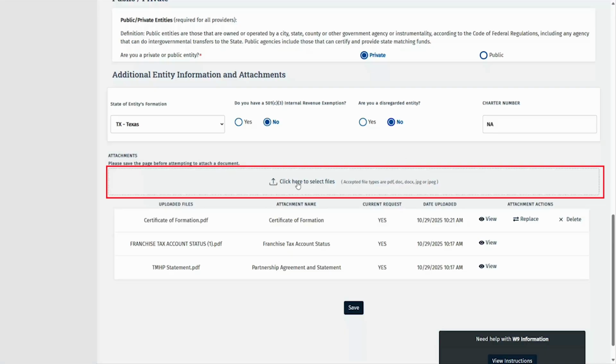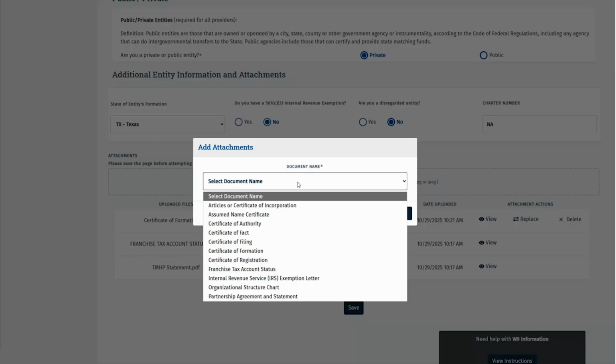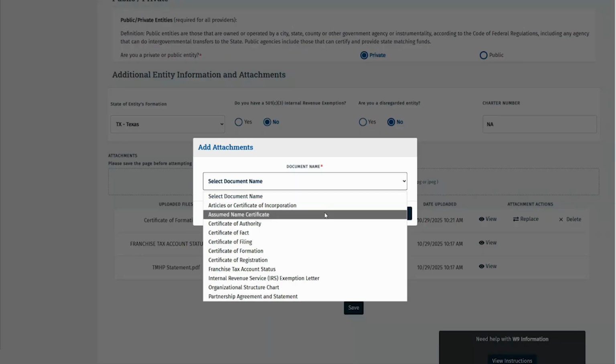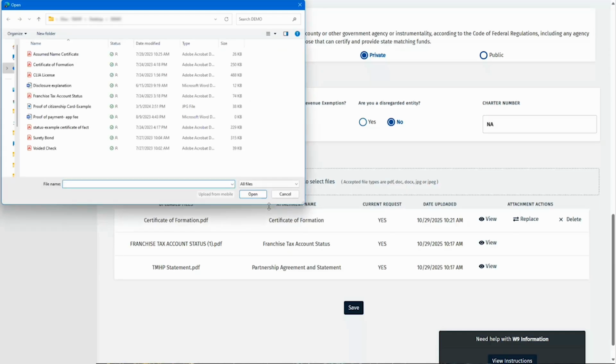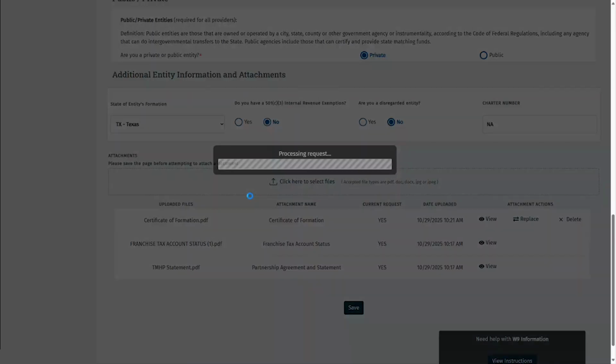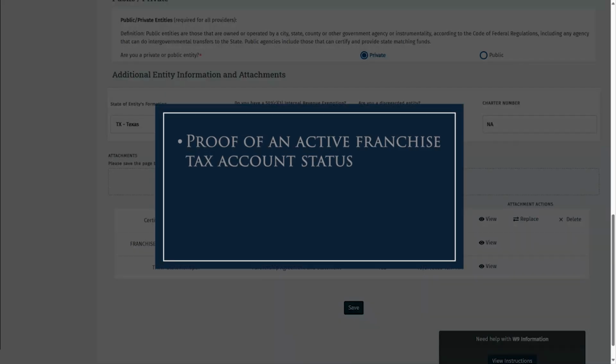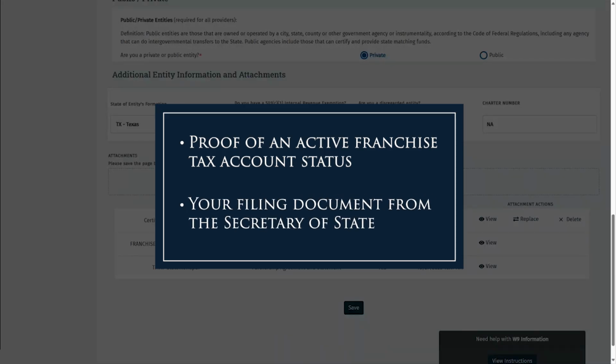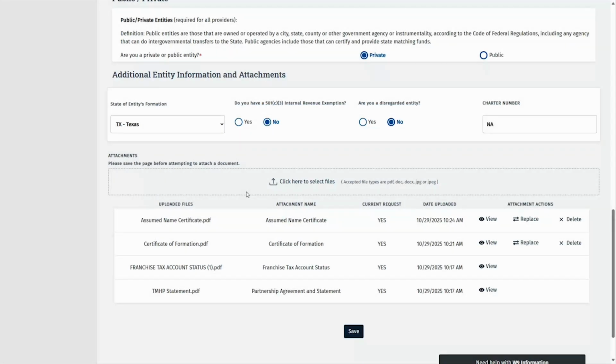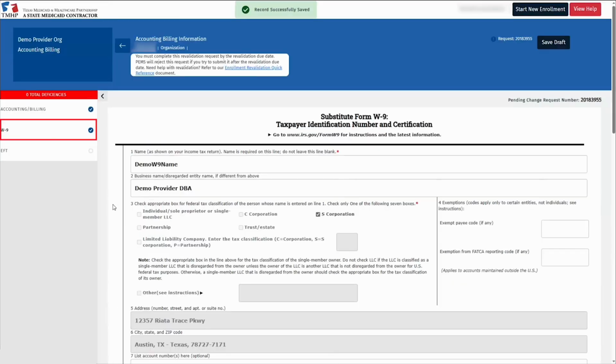For instance, if you included something in line 2 of the W-9, indicating that you do have a doing business as or DBA name, you would need to upload an assumed name certificate. Or, if you indicated that you do have a 501c3 exemption, we would need your IRS exemption letter. Depending on your tax classification, other documents may be needed. Typically, these are the proof of an active franchise tax account status and your filing document from the Secretary of State. After confirming all the information is completed appropriately and all the attachments are showing, click Save, and you will see the blue check circle within the W-9 tab.